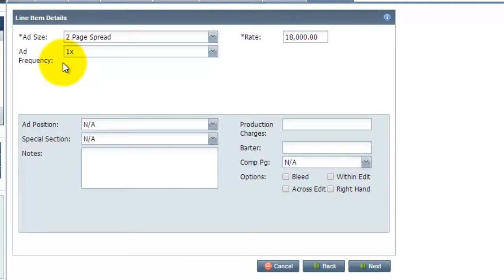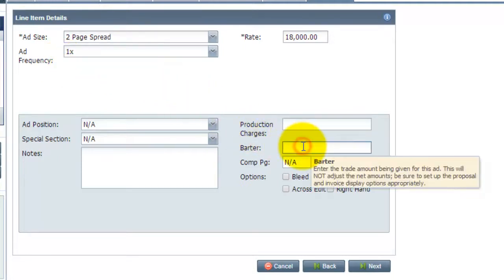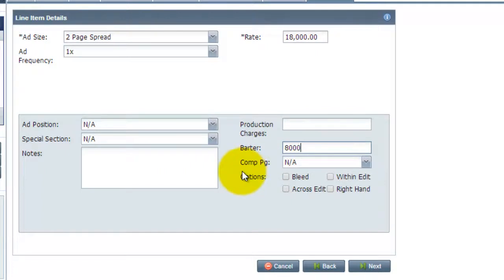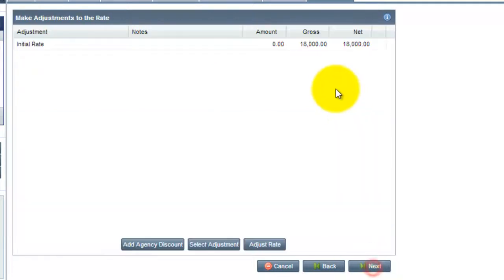So you'll be inclined to want to go in and adjust the rate, adjust the net down to account for the barter. But in fact, all you need to do is enter the amount of barter, $8,000, here in the barter field in the insertion order process. Press Next. And again, here you don't need to do any adjustments whatsoever.